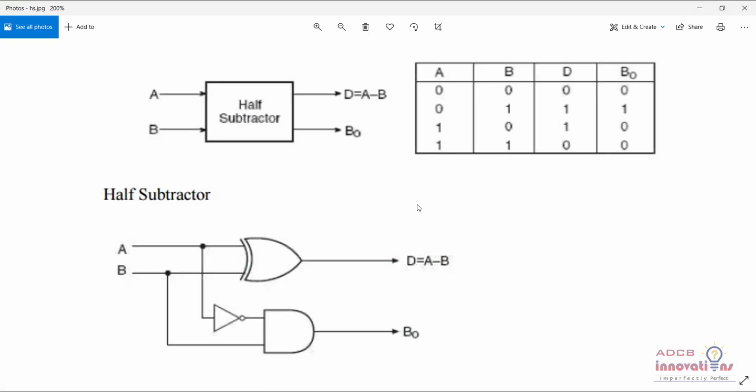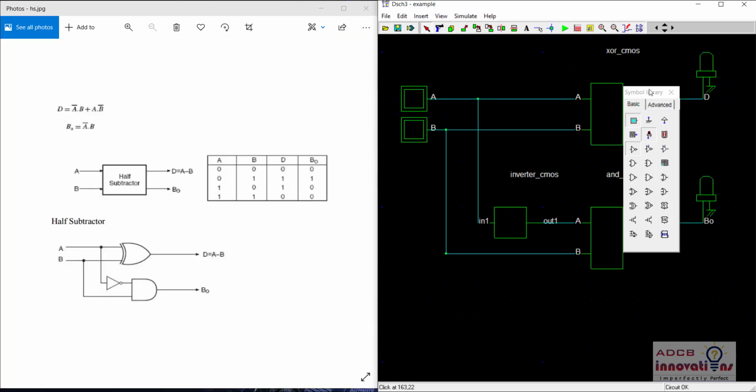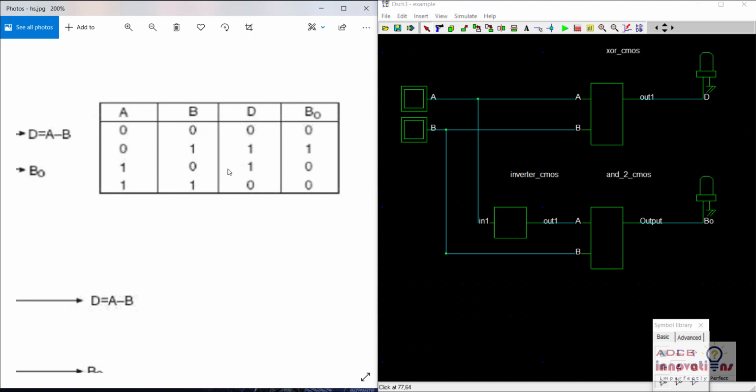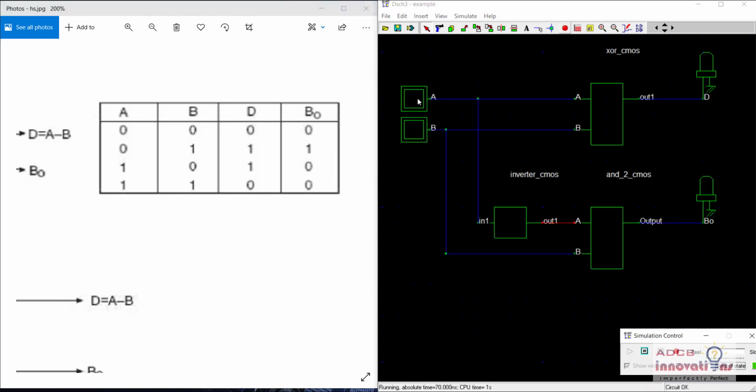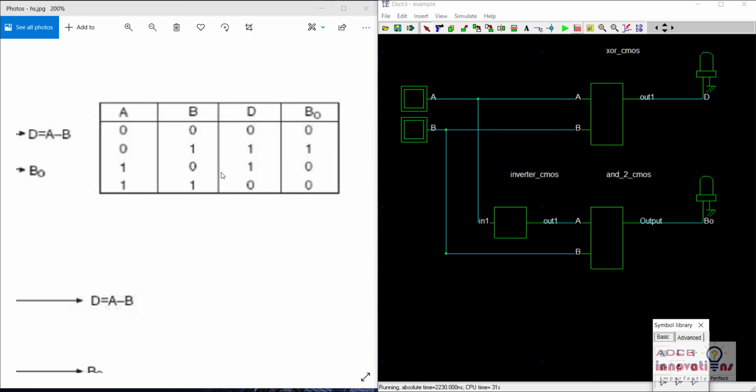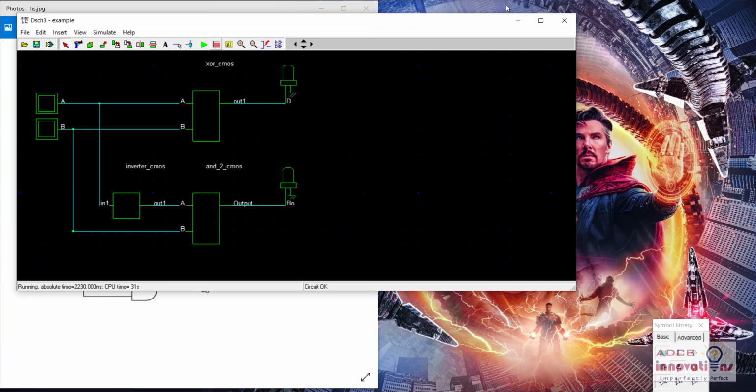Here is the truth table for half subtractor. When both the inputs A and B are 0, difference and borrow should be 0. Let's run the simulation. You can see both the inputs are 0, difference and borrow are 0. When A is 0 and B is 1, difference is 1 and borrow is again 1. When A is 1, B is 0, difference is 1 and borrow is 0. And finally, when A and B both are 1, difference and borrow both are 0. So this is how we develop a half subtractor, and we can see it is working fine.